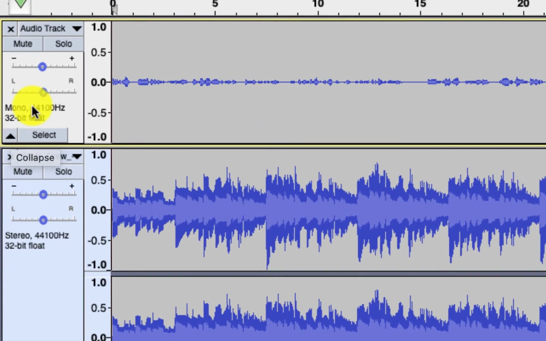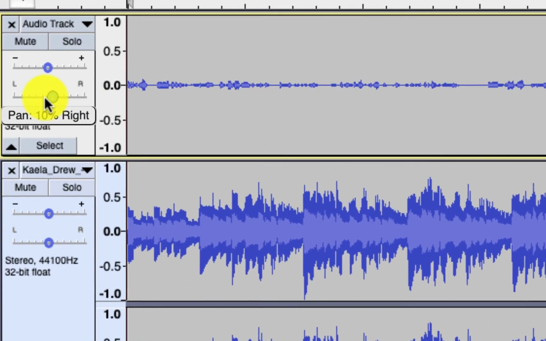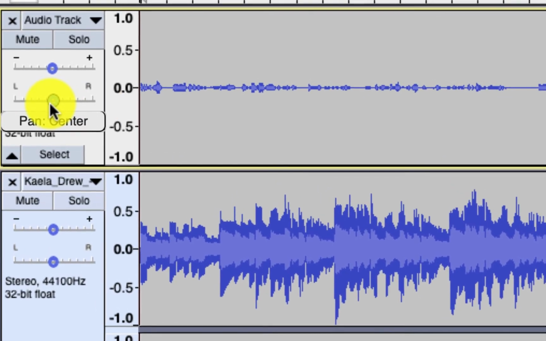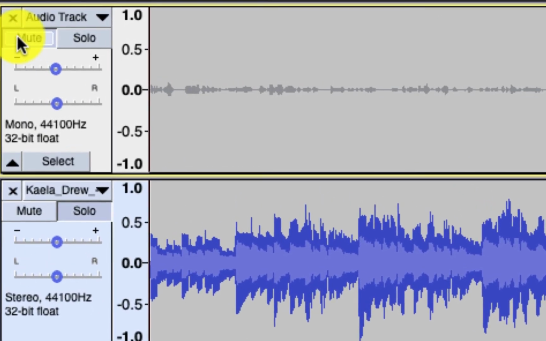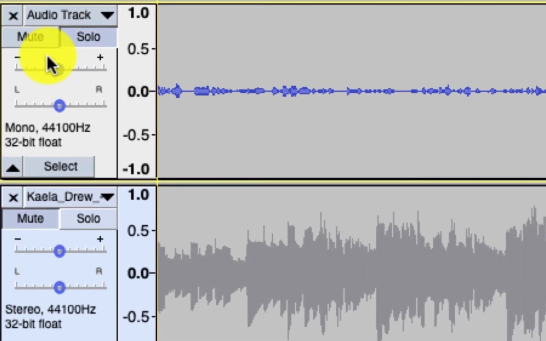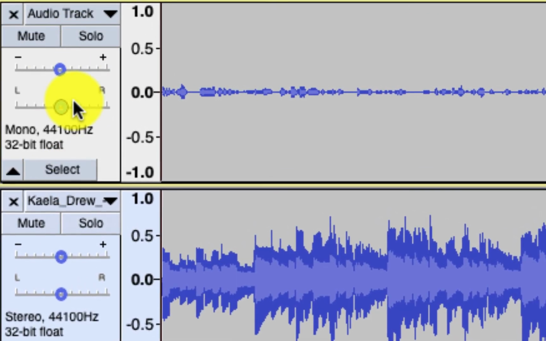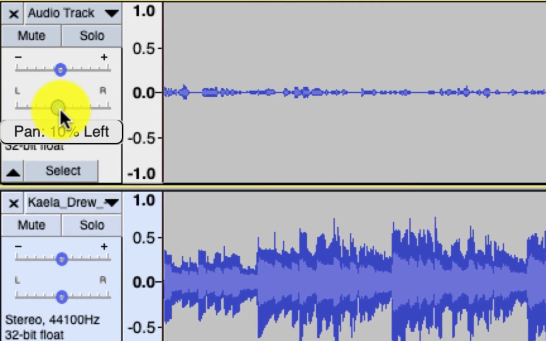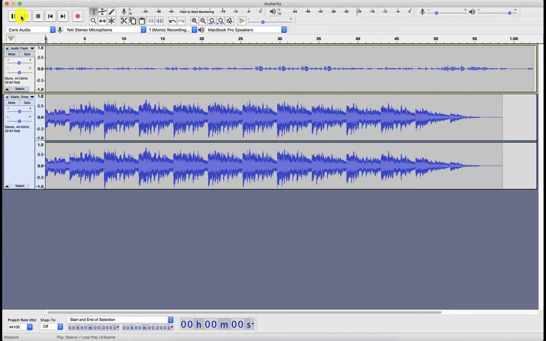I can switch this to be, instead of centered, all on the left or on the right. I can mute one track. If I click solo, then it mutes all the other tracks. So now we can hear. I'm going to record myself speaking, and you can hear that the music is way too loud. It completely drowns out my narration, so I can just reduce the entire track on the music.